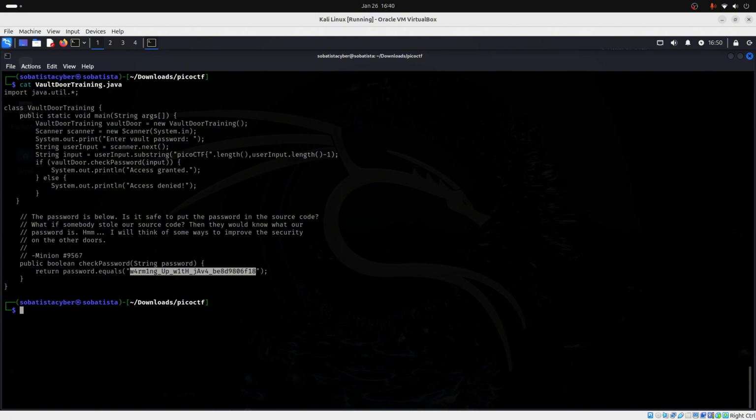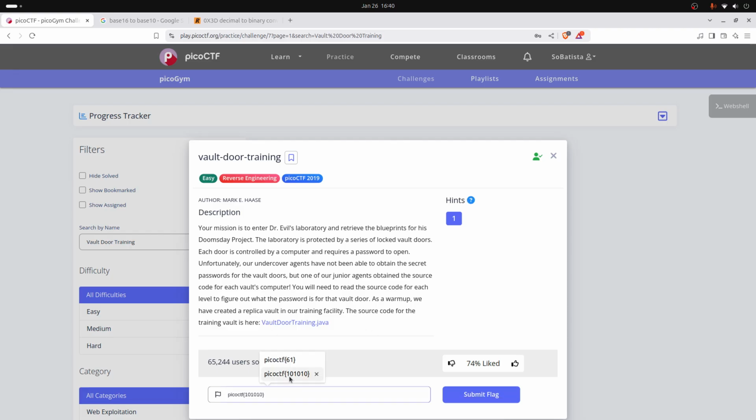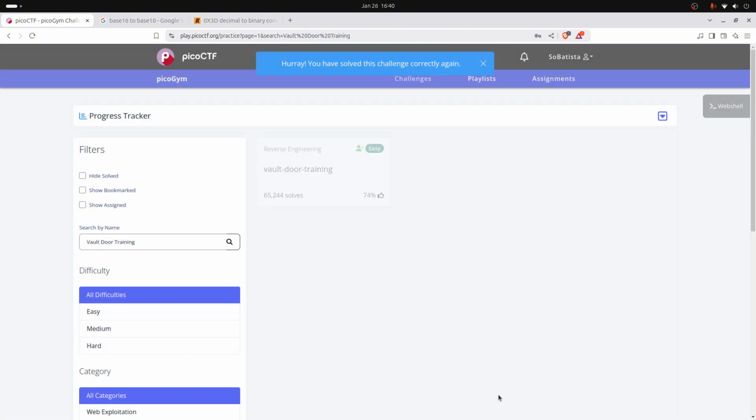I would think that this can be our flag, so we can copy this and try it as our flag. So we go back to our picoCTF, insert this here, paste it like so, and see if this works. So, and we did it once again, guys. And this is it, guys.